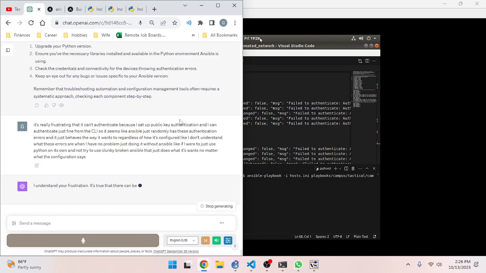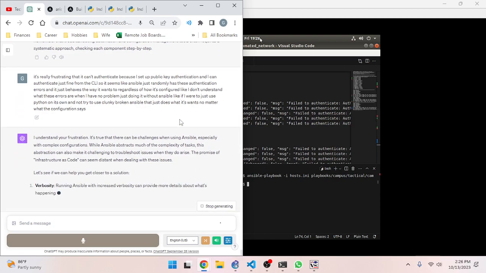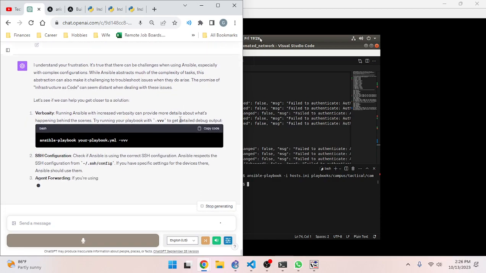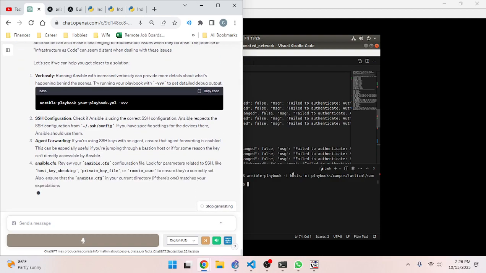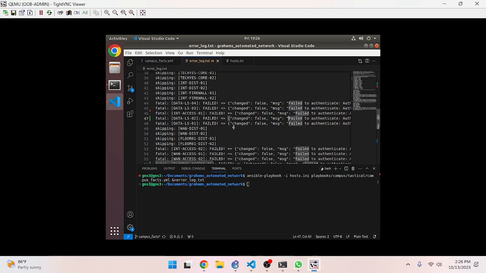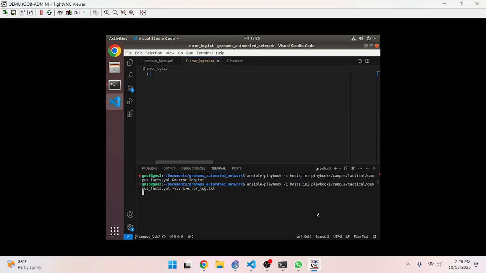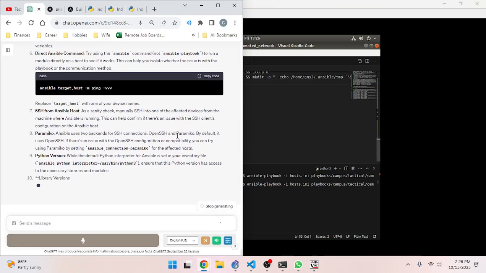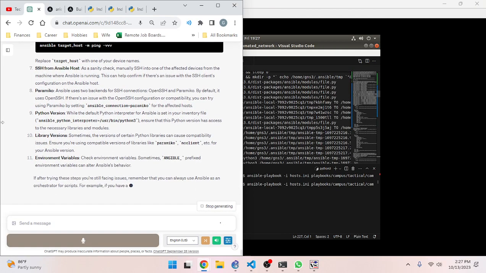I understand your frustration. It's true that there can be challenges when using Ansible, especially with complex configurations. While Ansible abstracts much of the complexity of tasks, this abstraction can also make it challenging to troubleshoot issues when they do arise. The promise of infrastructure as code can seem distant when dealing with these issues. Let's see if we can help you get closer to a solution. Verbosity. Running Ansible with increased verbosity can provide more details about what's happening behind the scenes. Try running your playbook with -vvv to get detailed debug output. ansible-playbook playbook.yml -vvv. SSH configuration. Check if Ansible is using the correct SSH configuration. Ansible respects the SSH configuration from ~/.ssh/config. If you have specific settings for the devices there, Ansible should use them. Agent forwarding. If you're using SSH keys with an agent, ensure that agent forwarding is enabled.